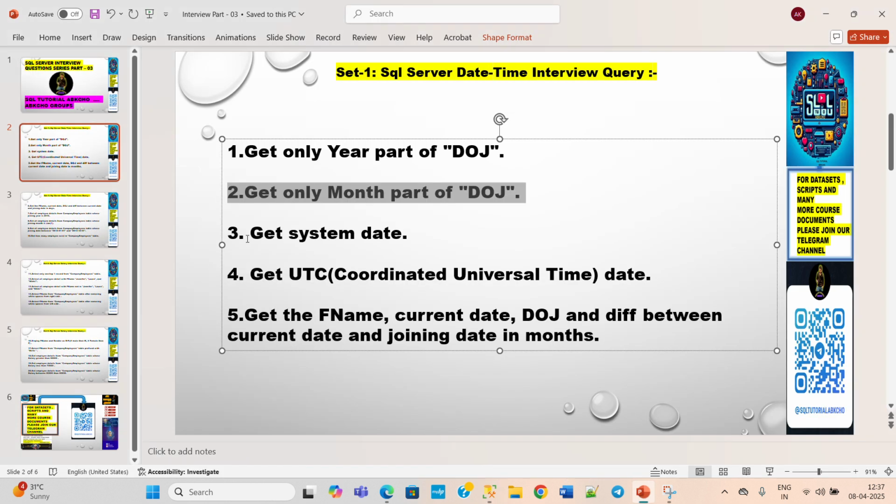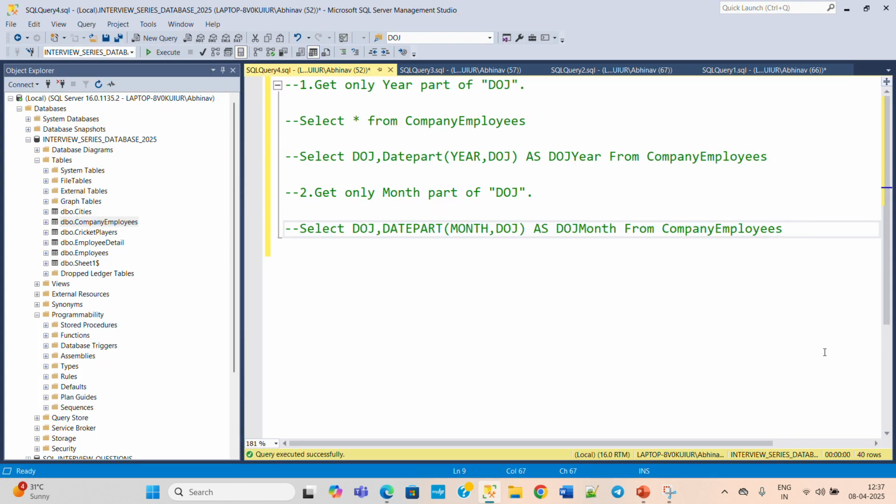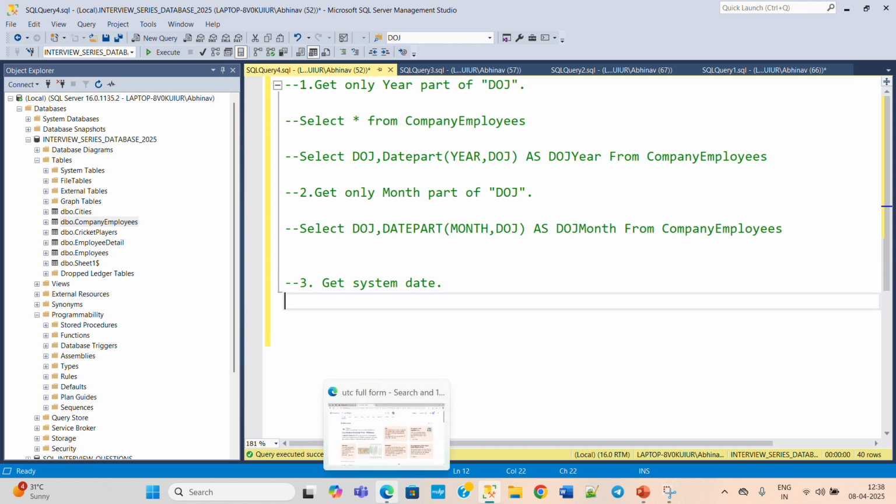The next one is: get system date. For extracting the system date, we already have a pre-existing date-time function provided by Microsoft SQL Server, which is GETDATE. That we need to use here. You will get the details of these functions in our video on date and time functions. You can go and check our channel for the date and time functions. You will also find that video in our description.